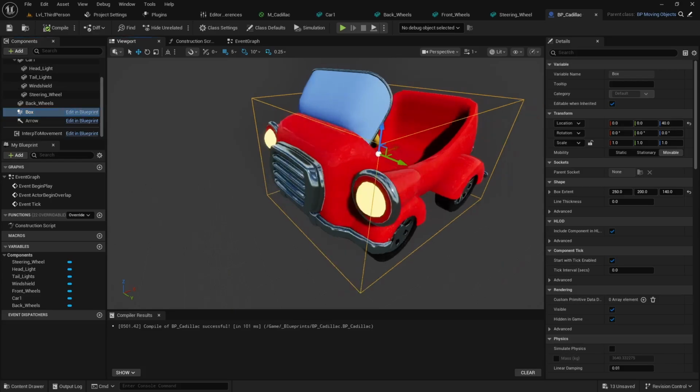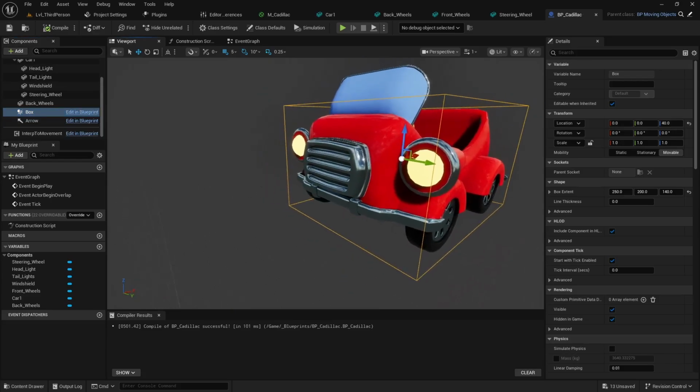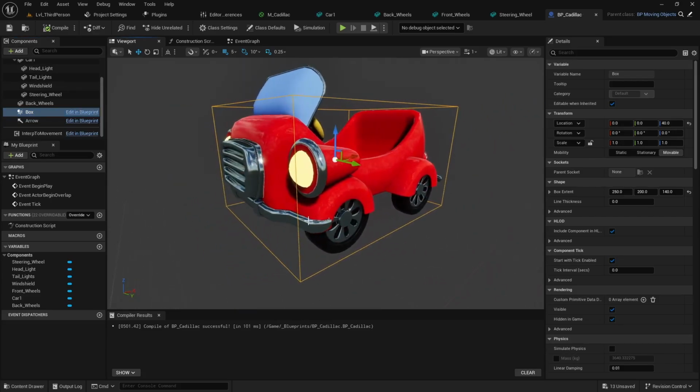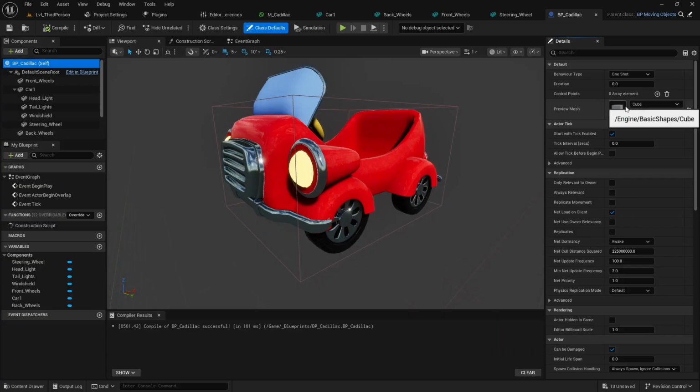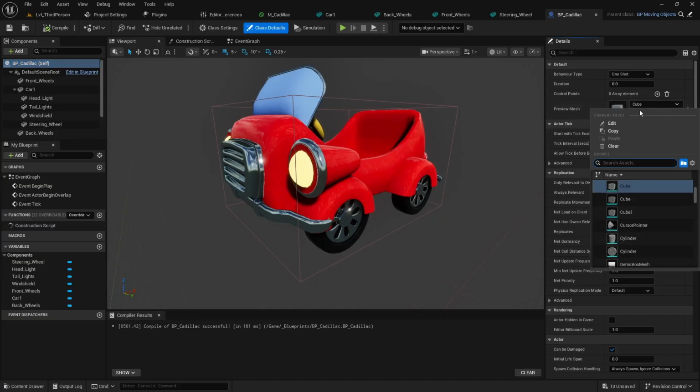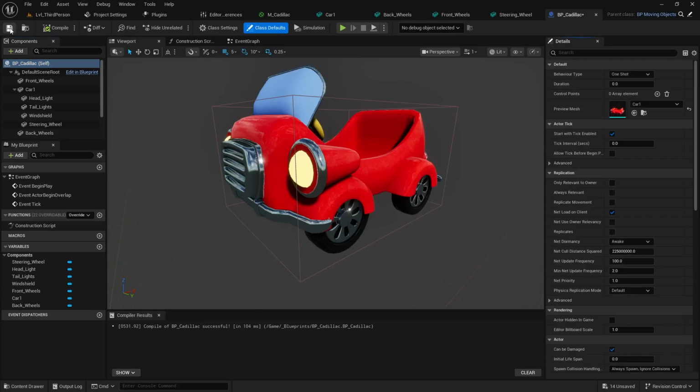And now that we got that done, we can try to see what this looks like. But real quick, we're gonna highlight the root component, which is just BP_Cadillac. In the right hand details panel, we set up a preview mesh code logic in the previous video. You might have skipped it. If you did, you could probably skip this too. It was optional, but I'm going to change that from the cube to use the car body.